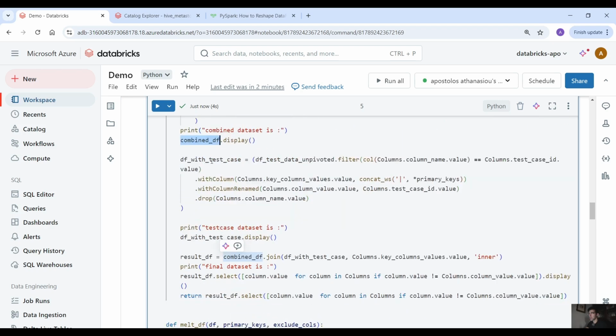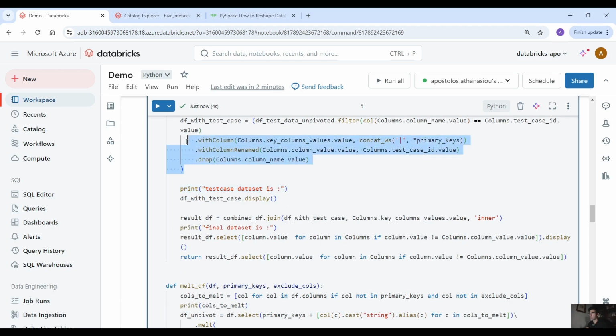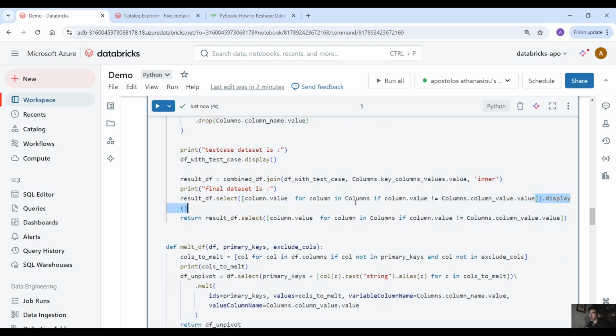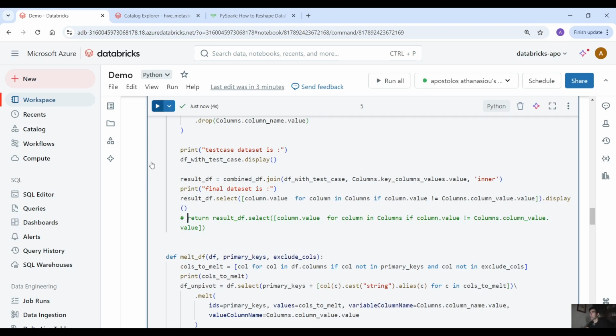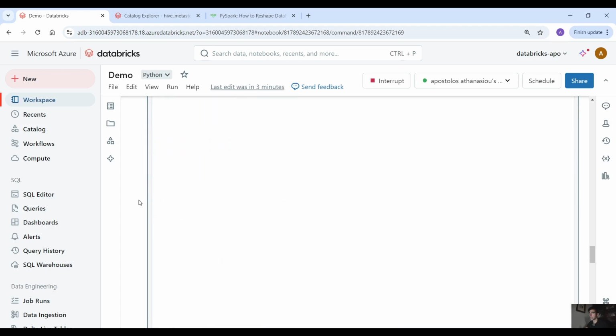So let's print the test case data set to understand what this data frame is, which is pretty simple, right? And then we join those two. We can use inner or left outer join, and then we select the columns that we want to display, right? And here we display the final results as well. Okay, so let me comment this out. So let's comment this, and let's run the code and see the test case dataset and the final dataset.